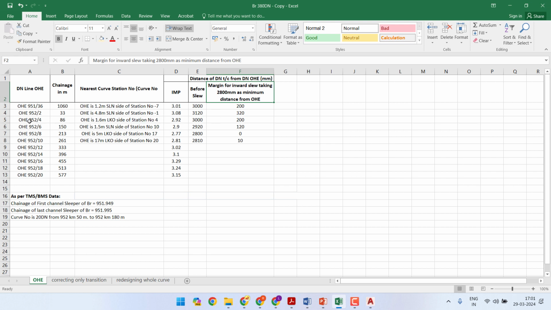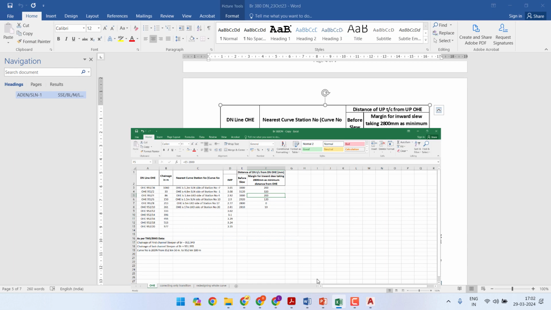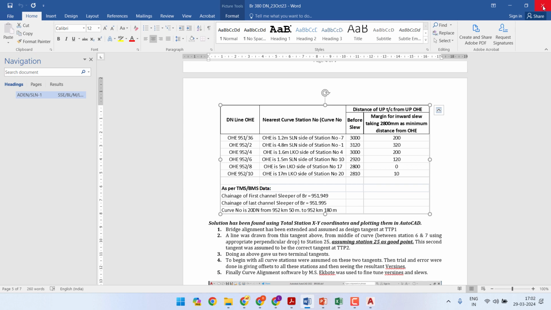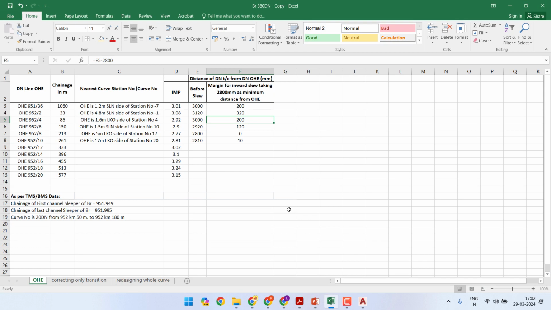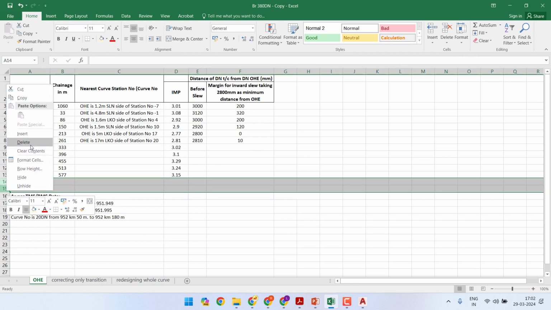Likewise, we have OHE number 952/4, which is near station number 4, and the margin for slew here is 200 mm at present, on the day of survey, and we will see what we get in the next. So let me put this data also in the Excel file.